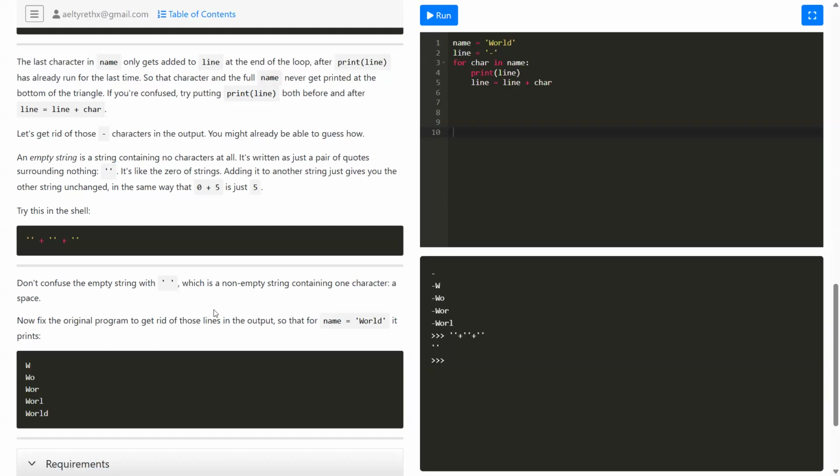So fix the original program to get rid of those lines in the output, so that for name equals 1, it prints that basically. So to do that, I think we can just try this.